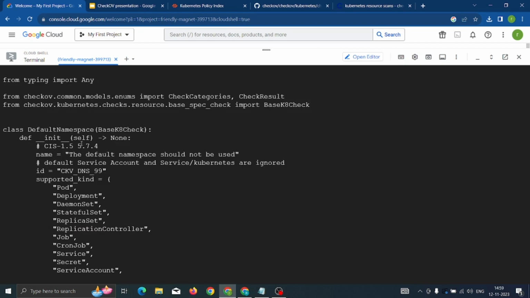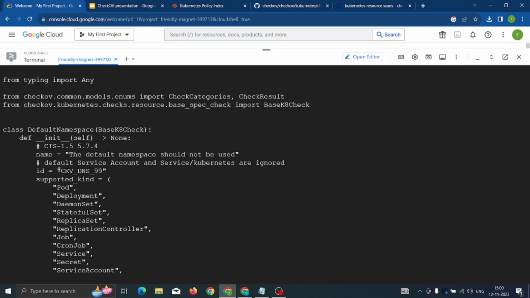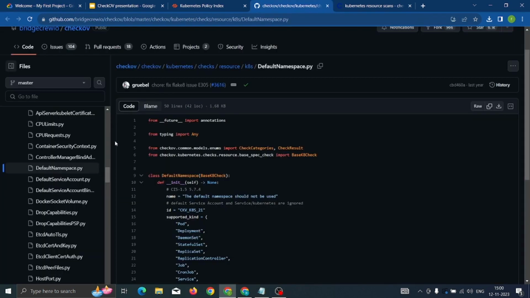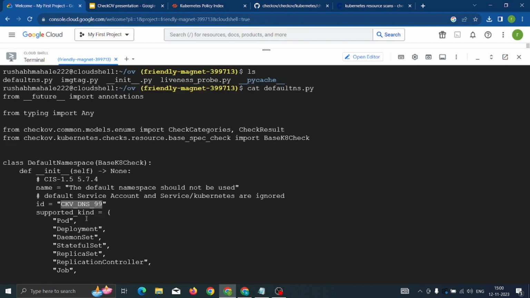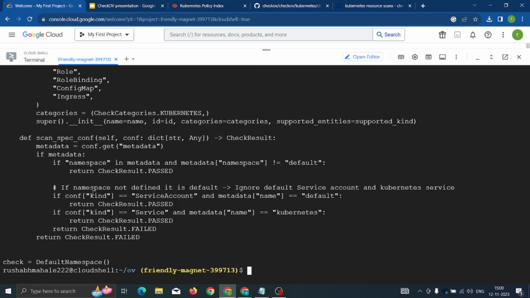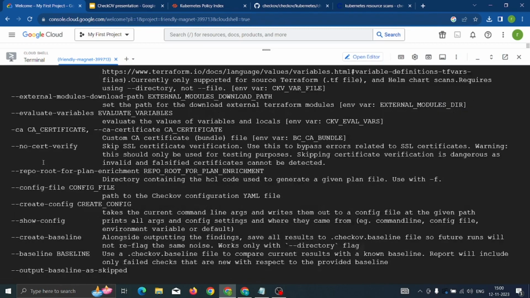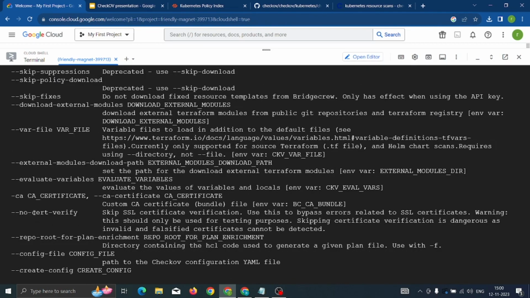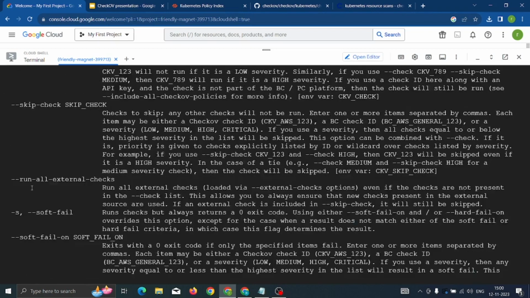So this is the same code that I copied from this GitHub repo, and I have changed this ID. You can also change it to whatever ID you want, and I will call this ID and show you that it will call this policy and check your deployment.yaml. So let's check checkov --help. I'm looking for a flag for external directories, external modules, external directory. Can we use the grep command?